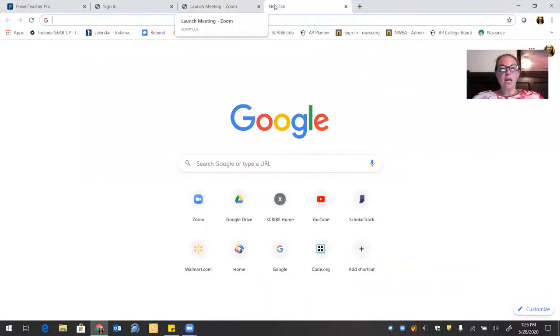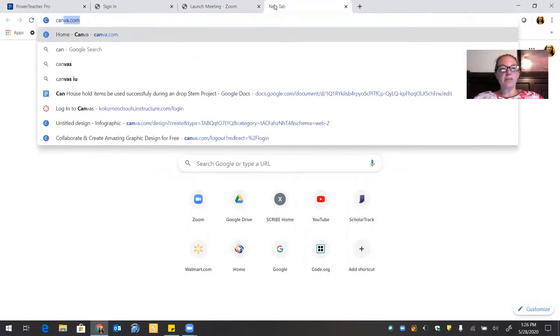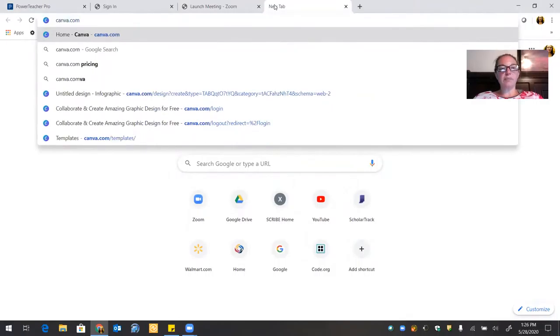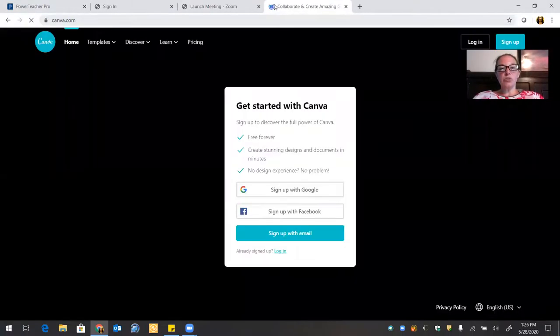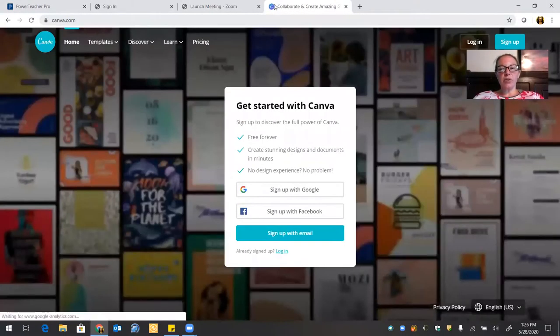So what I'm going to do is share my screen with you, and then we are going to open up just a blank web page. And you go to canva.com. You do not need to register for an account. I do have an account. I'm going to go ahead and log in.